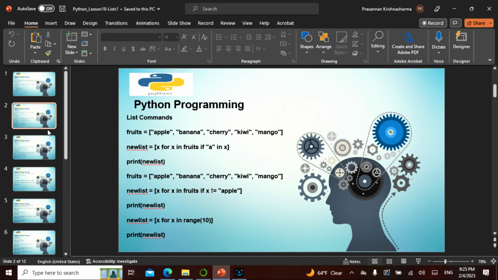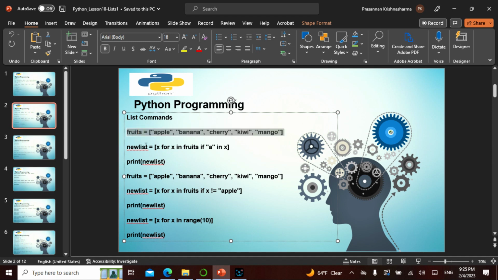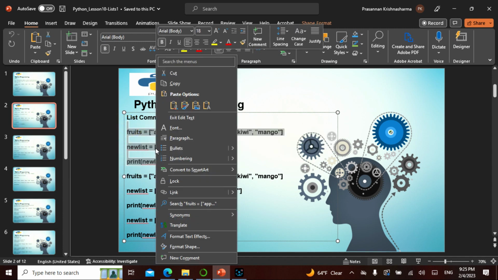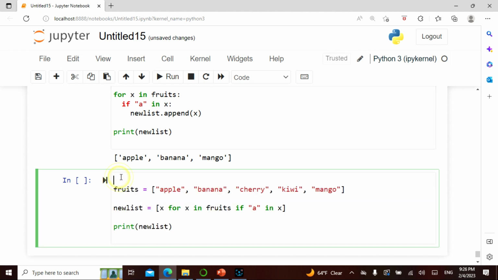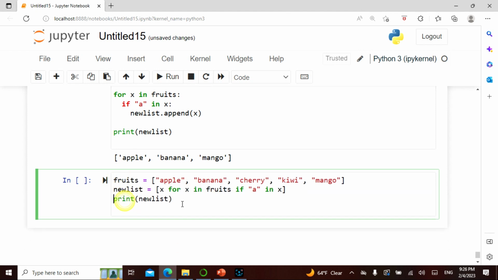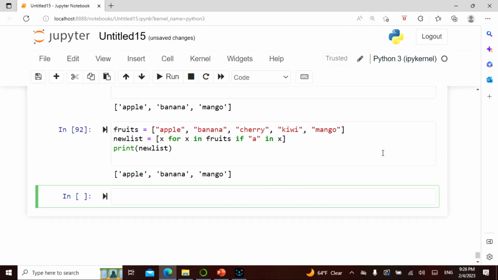Now, what are all the commands? Let's actually take everything and see what is what. This is my fruits. If A, I'm going to check what is my A and my X. I'm going to print this new list. Same, apple, banana. This we already saw here.